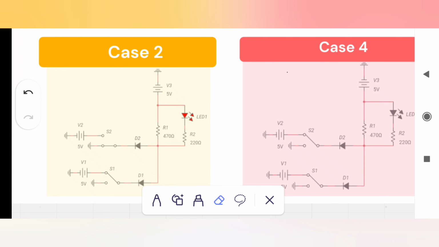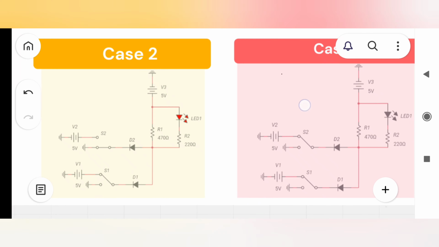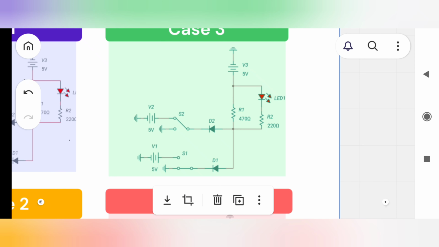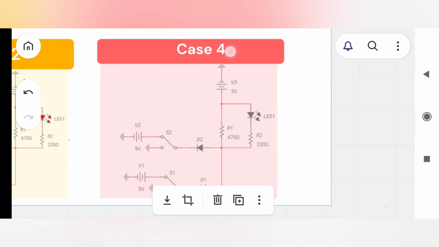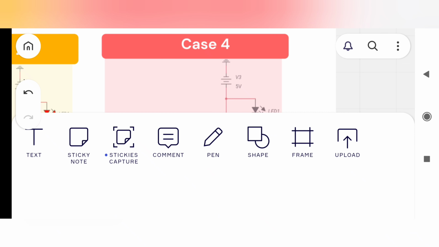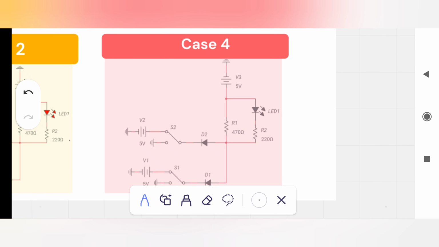Now similarly, case 3 works in the same way, and now we come to case 4. In this case, both switches are connected to the 5 volt source, so there is no potential difference between these two paths.